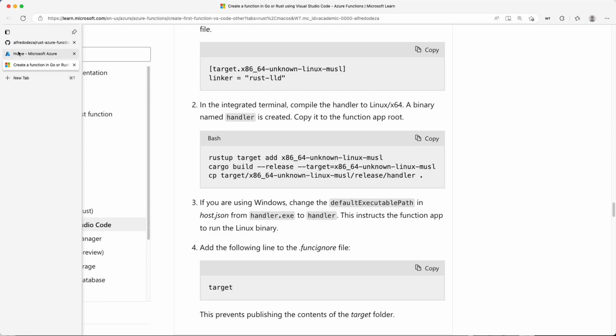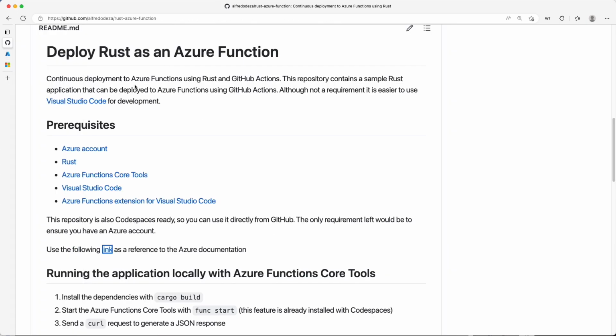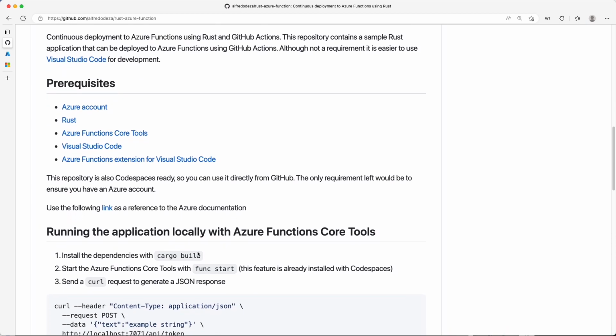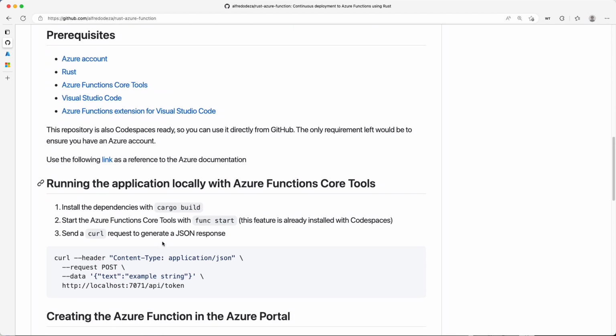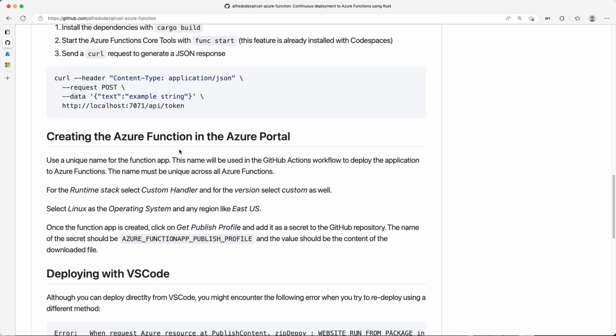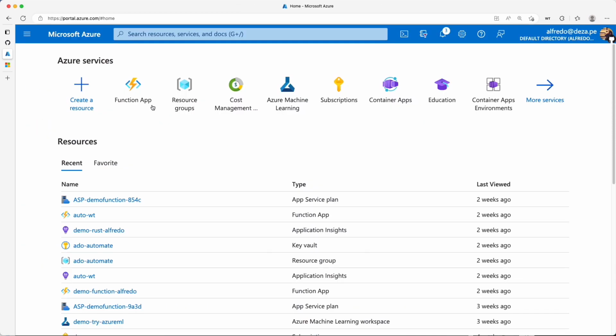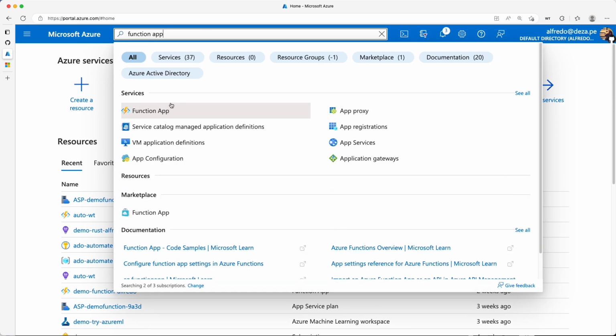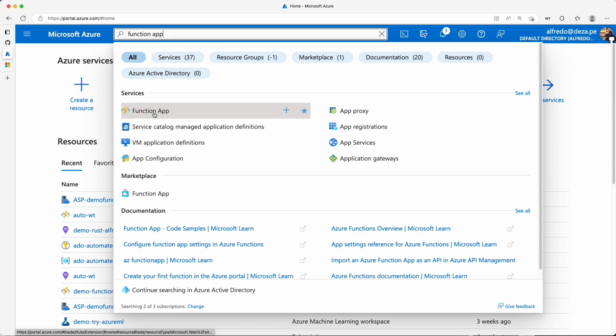All right, so now we've been through some of the things that we need to do, and now we want to actually, well, not run the application locally, but we want to create the Azure function in the Azure portal. So let's go ahead and walk through what that entails. I have the function app right here, but you can also search it here, function app, and it will come up as a service. I'm going to select that.